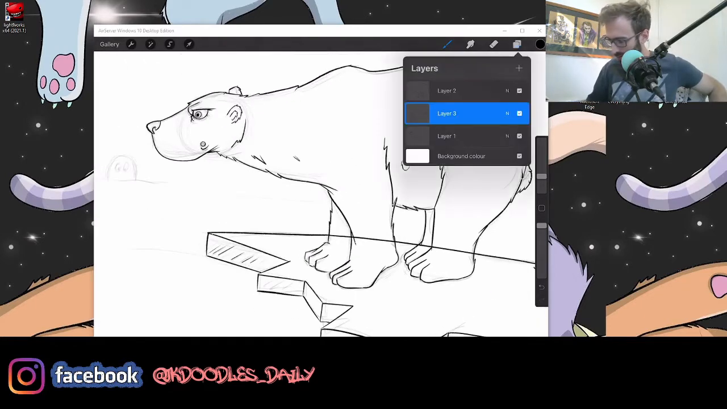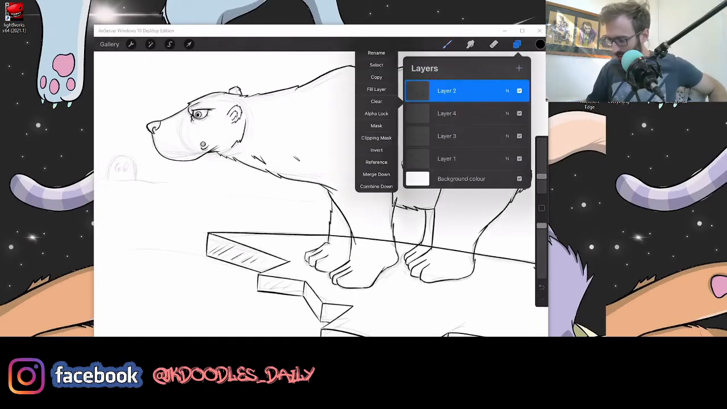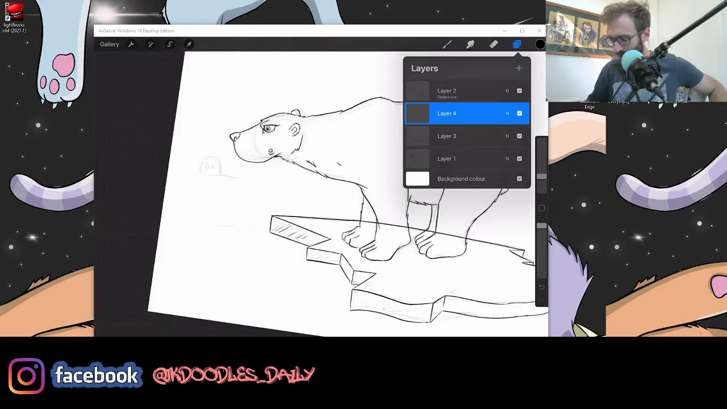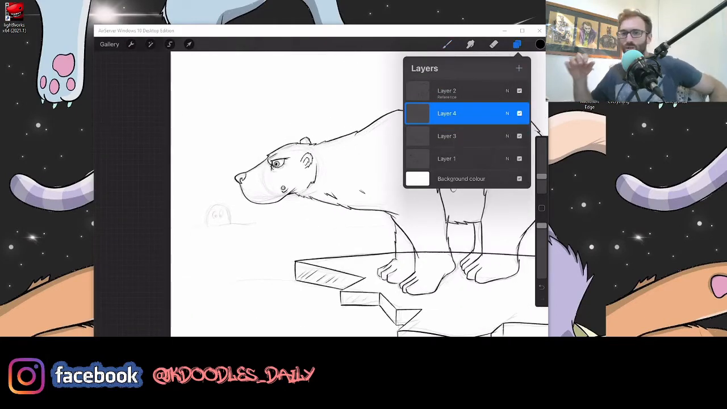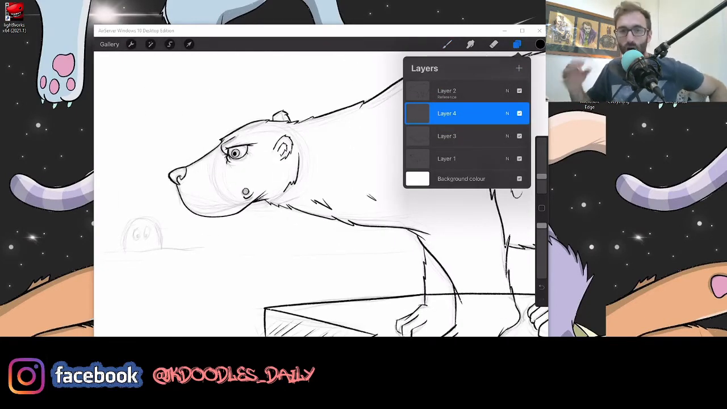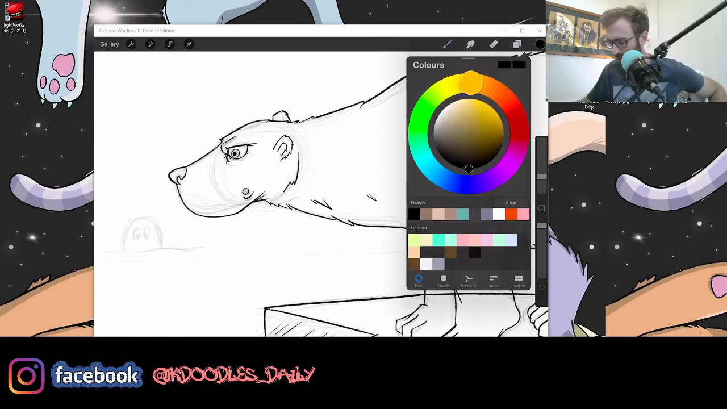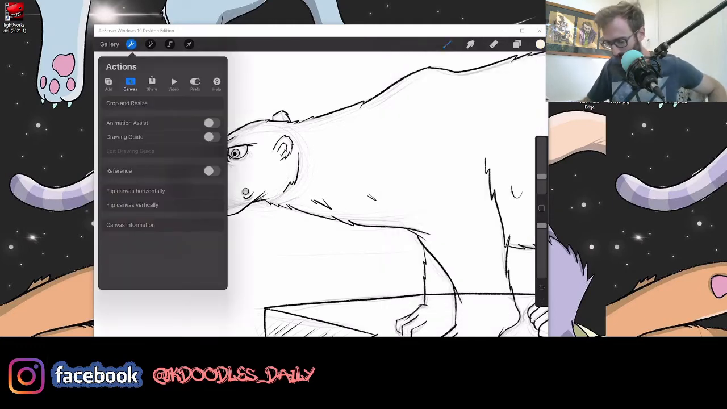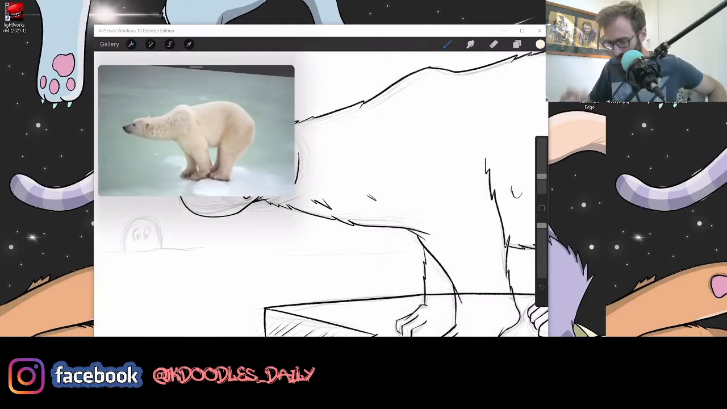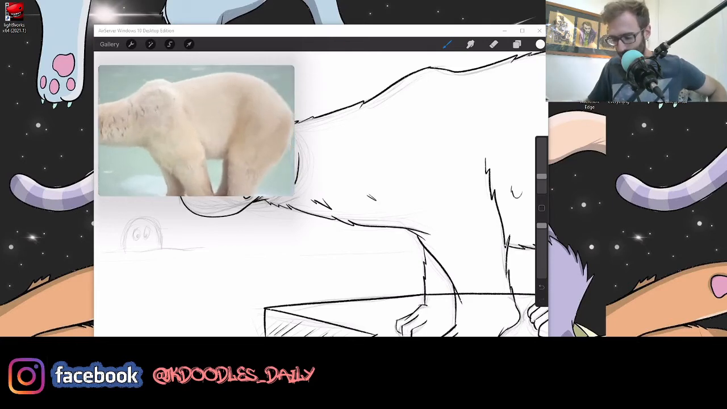Okay, let's color him in. New layer, reference image. Now for the color of the polar bear, I personally wouldn't go down the avenue of just making him white. I'd go an off-white, more of a yellowy off-white. If you look at polar bears, let's bring our polar bear back. See how he's not white? He's a sort of off-white.